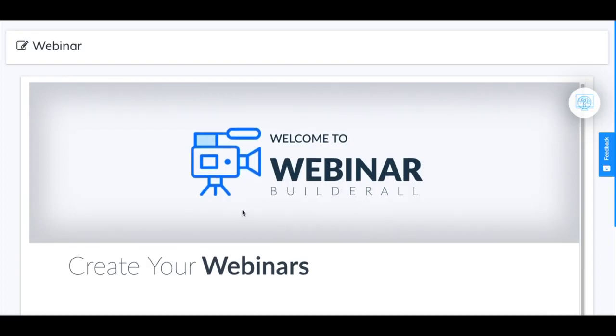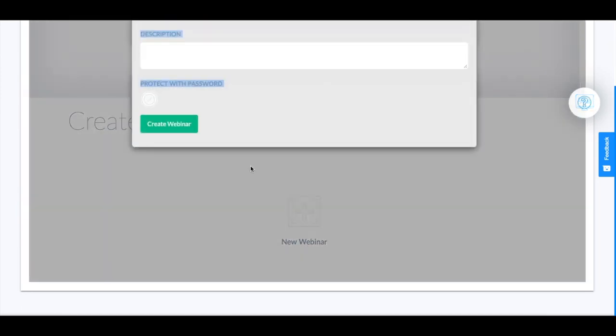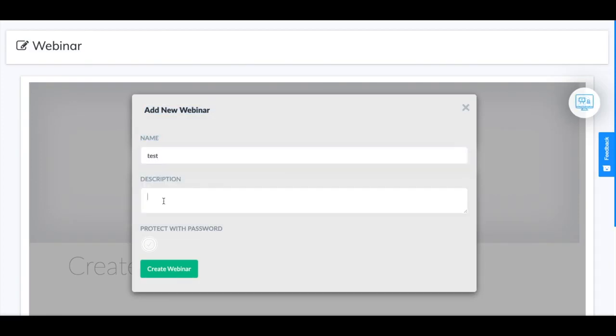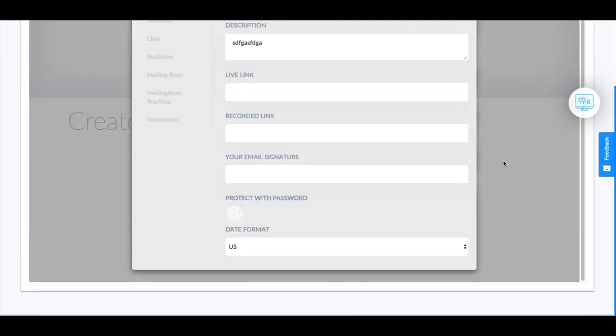So here you're going to see this menu and you're just going to click New Webinar. Here you're just going to give it a simple name and a simple description. You have the option to protect with password, but we'll just bypass this for now and I'll create the webinar. You're going to bring up the editing menu here.